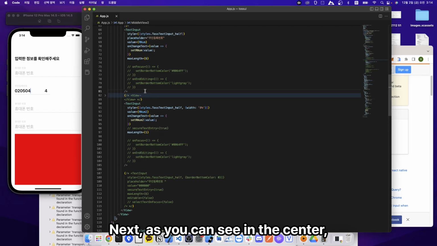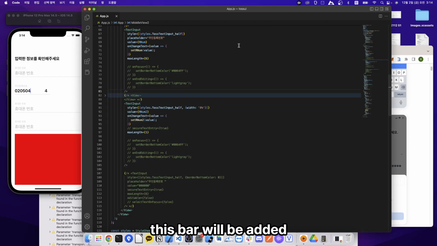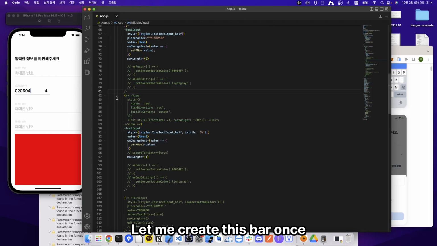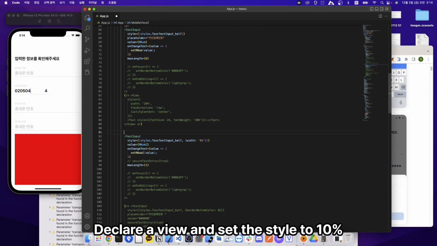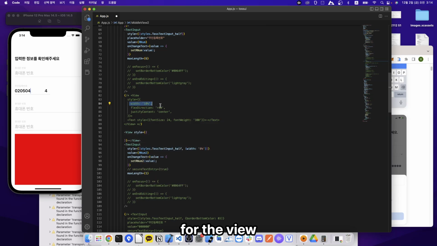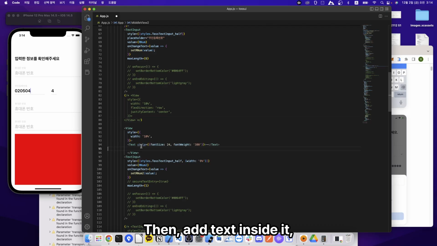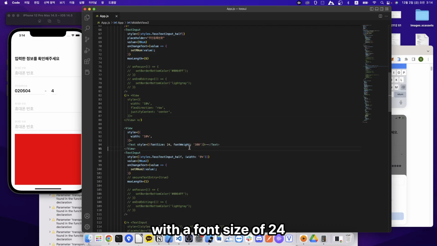Next, as you can see in the center, this bar will be added. Let me create this bar once. Declare a view and set the style to 10%. For the view, then, add text inside it with a font size of 24 and a font weight of about 300.